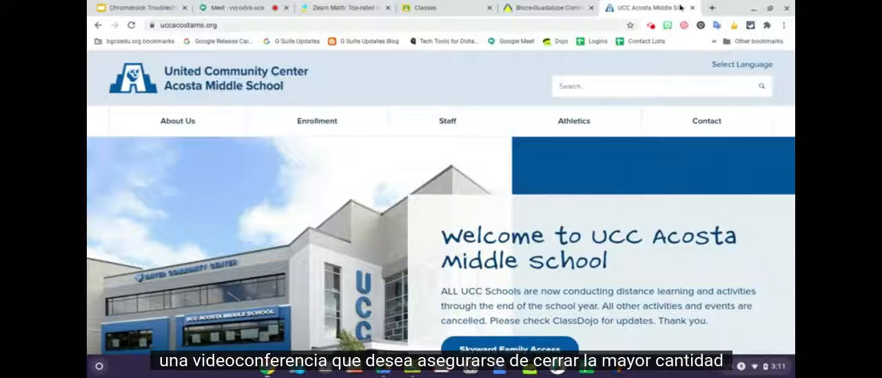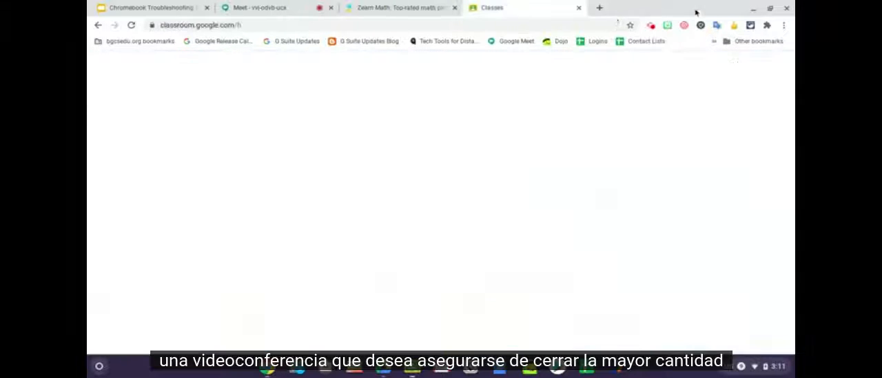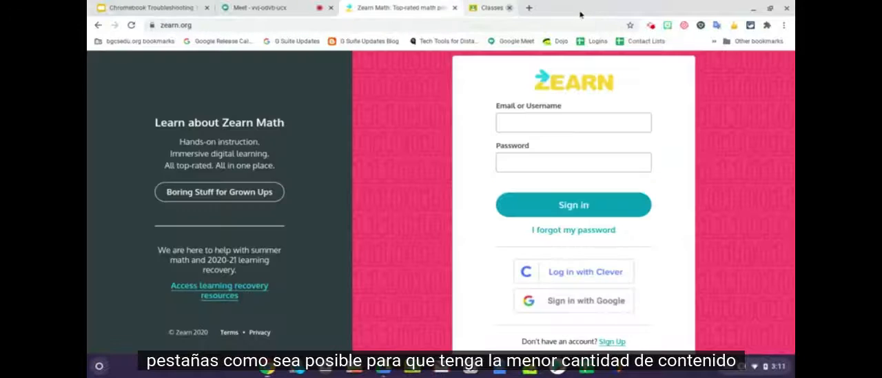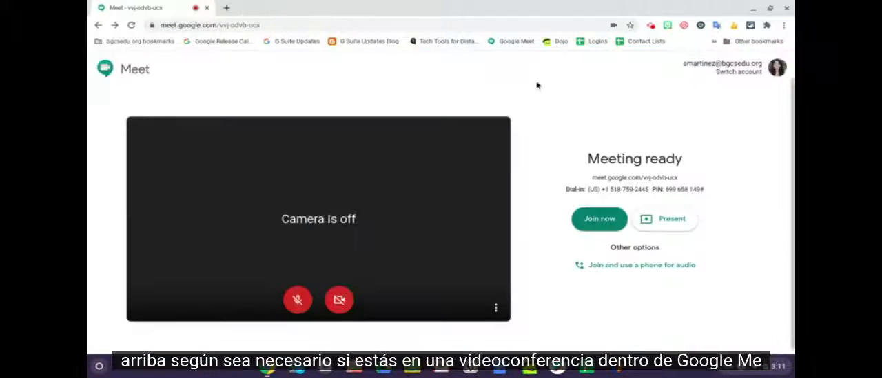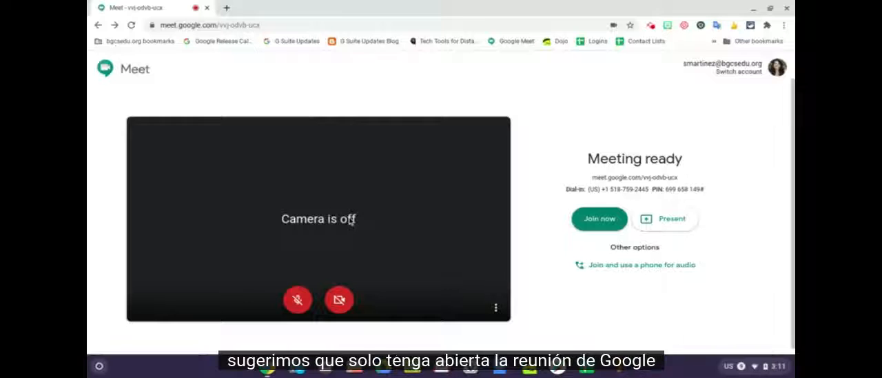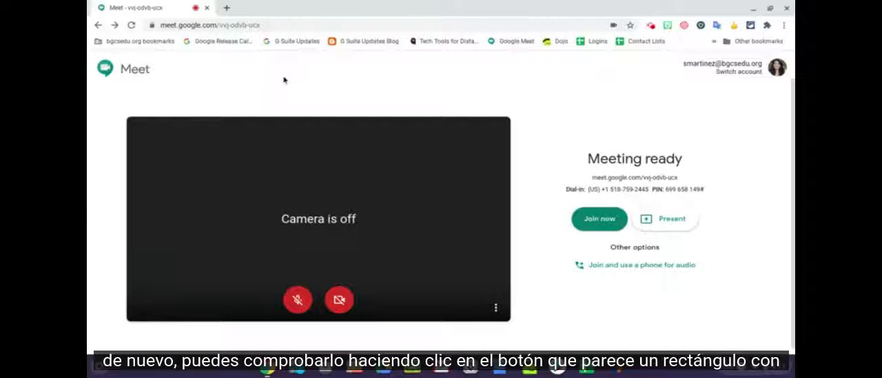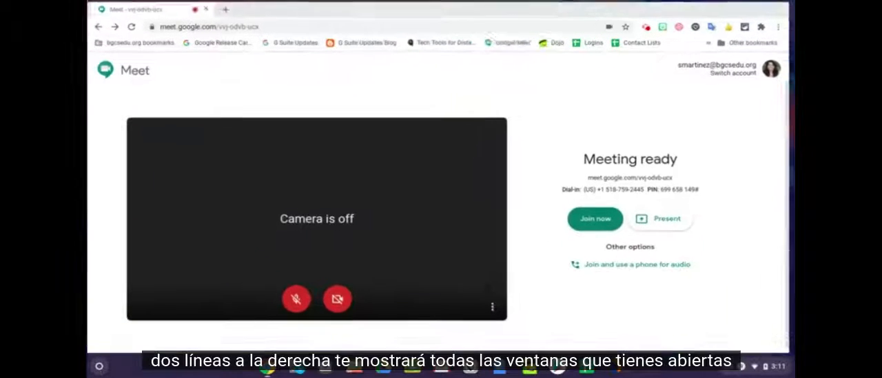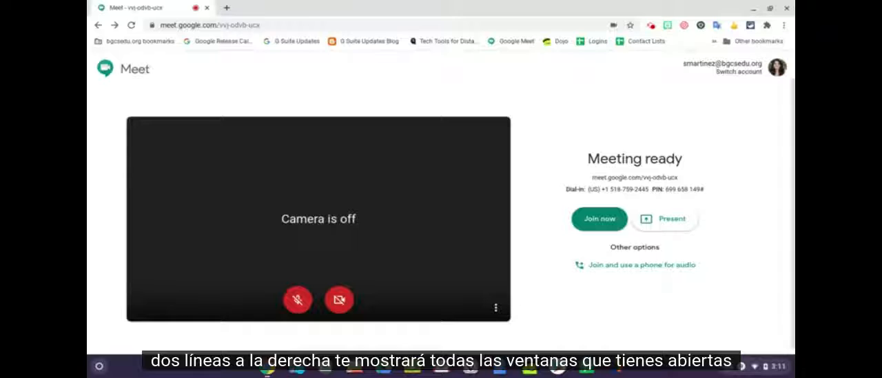When you are in a video meeting, you want to make sure that you close as many tabs as possible so that you have as little content up as needed. If you're in a video meeting within Google Meet, we suggest only having that Google Meet open. Again, you can check that by clicking the button that looks like a rectangle with 2 lines to the right. It'll show you all the windows that you have open.